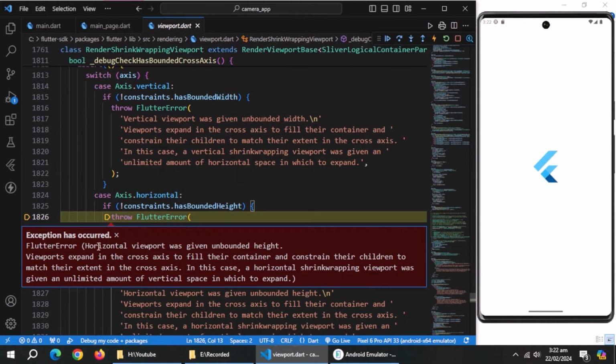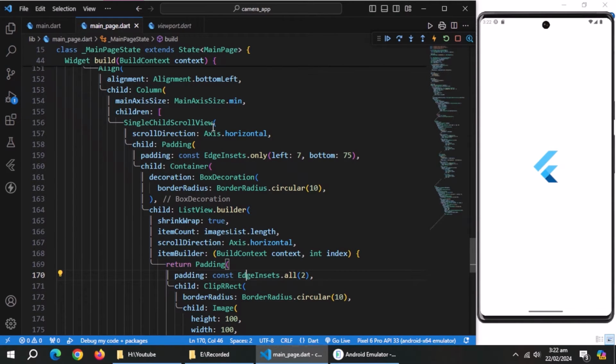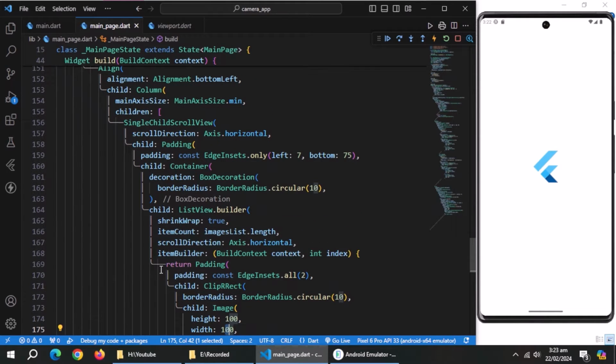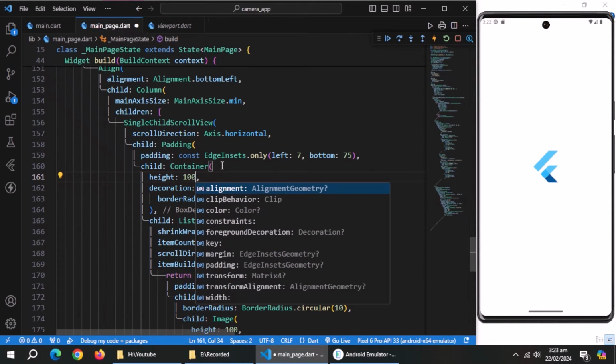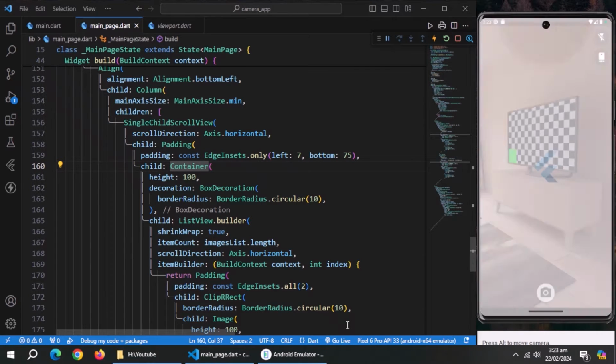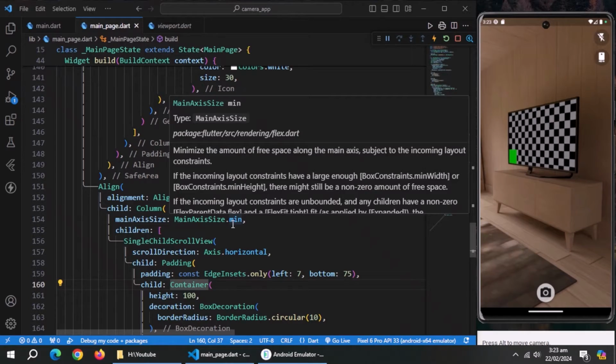There's an exception. Let's find the cause of it. We forgot to set the container to height. Let's set it to 100. Restart the app again. And error is gone. With that, image list is complete.